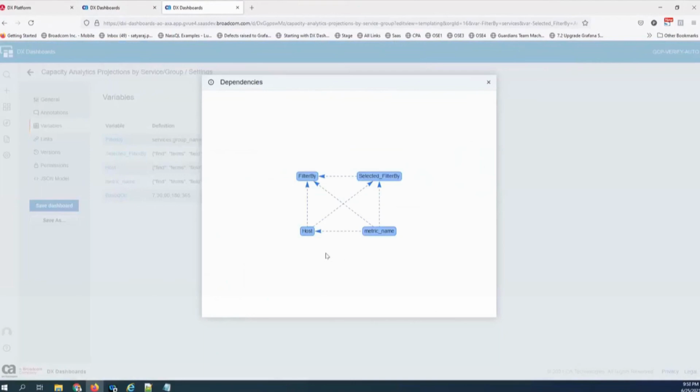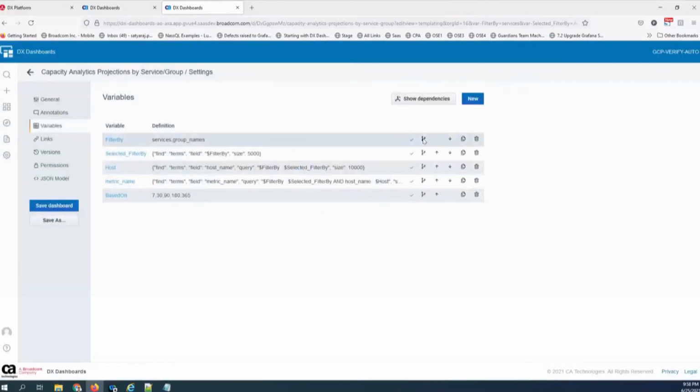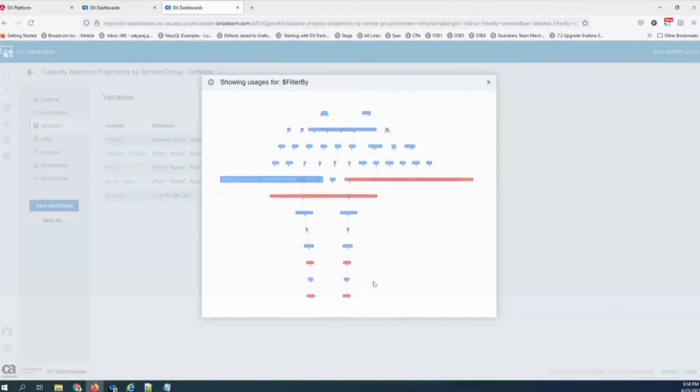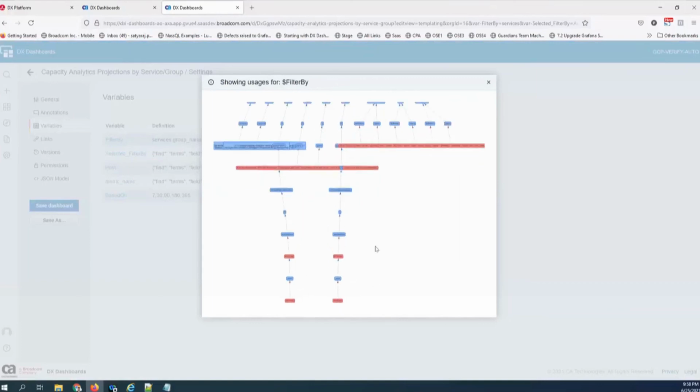If you see, filter by is not linked to anything, but every other template variable is linked to filter by. It is of course a complex dependency, but this helps us understand which variable is dependent on what. And then there is a show usages as well. So here, if you see this filter by, this is the whole dashboard definition. It is being used in 6 places in the dashboard. You can actually zoom in and see the exact place where it is getting used.